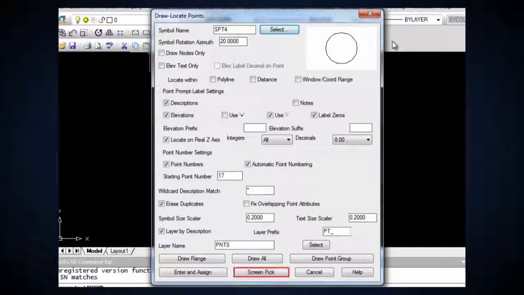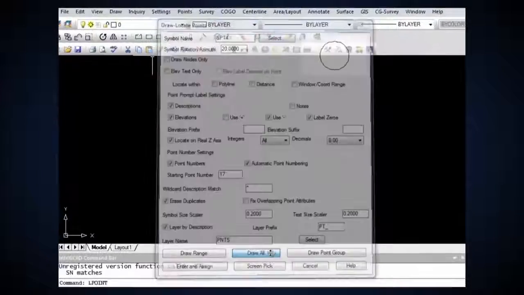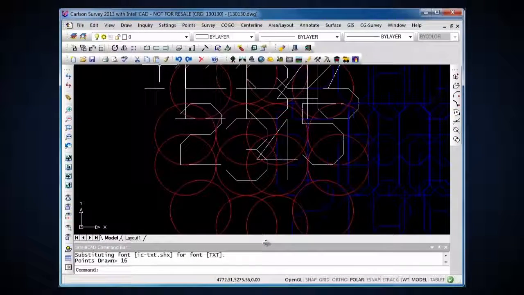You can also select Screen Pick to choose points off the screen and apply these settings. Or, if you would like to apply these settings to all your points, simply select Draw All. You will now be taken to the main IntelliCAD screen with your points appearing on the screen.